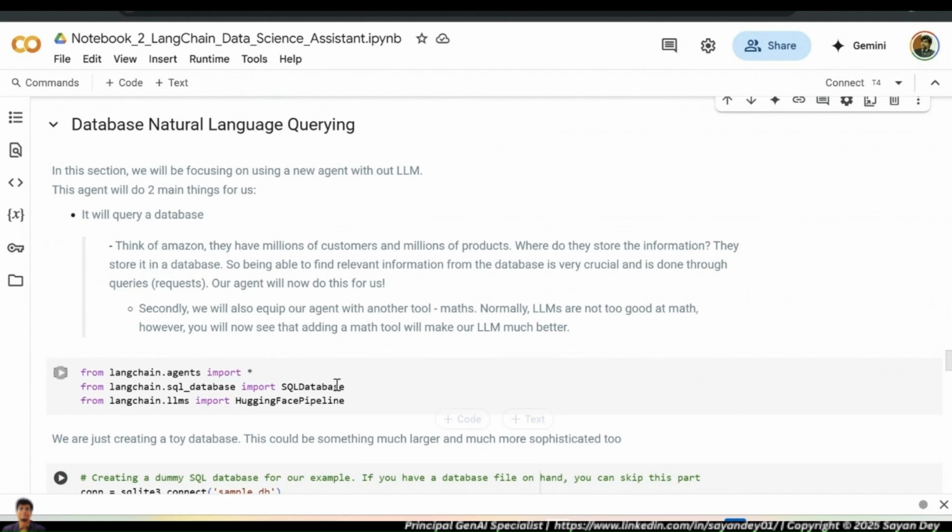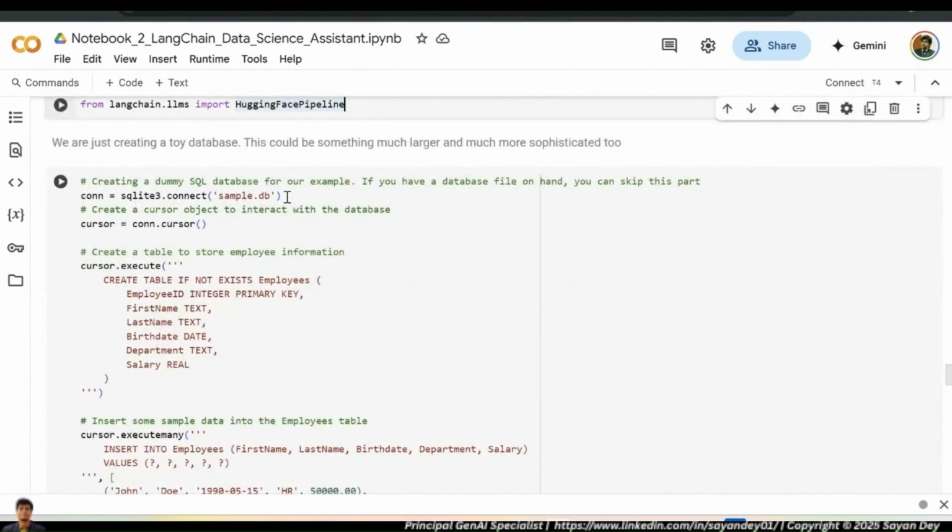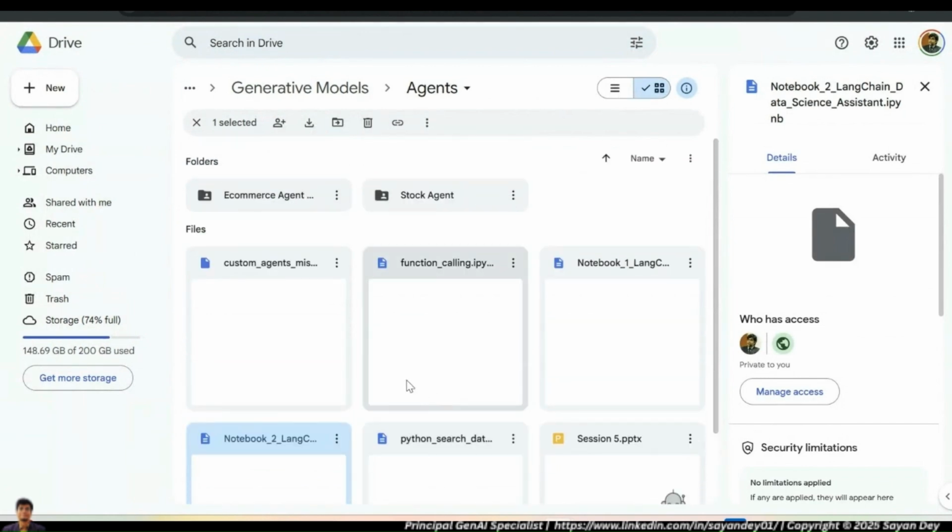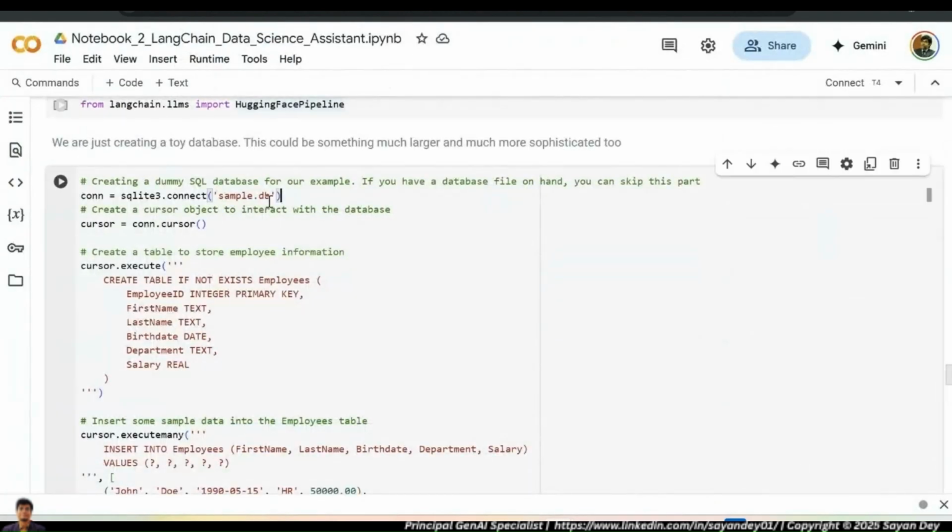So LangChain already gives me access to a SQL database. You can see, in this case, what I'm doing is connecting to a sample DB file. I've given you a sample DB file and we are connecting to it. You can take any database, by the way. Okay, so we are just connecting to a sample database.